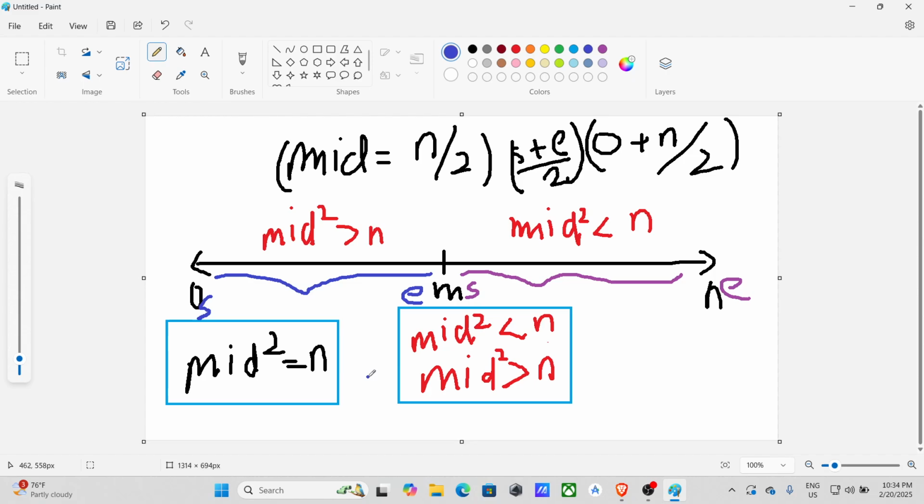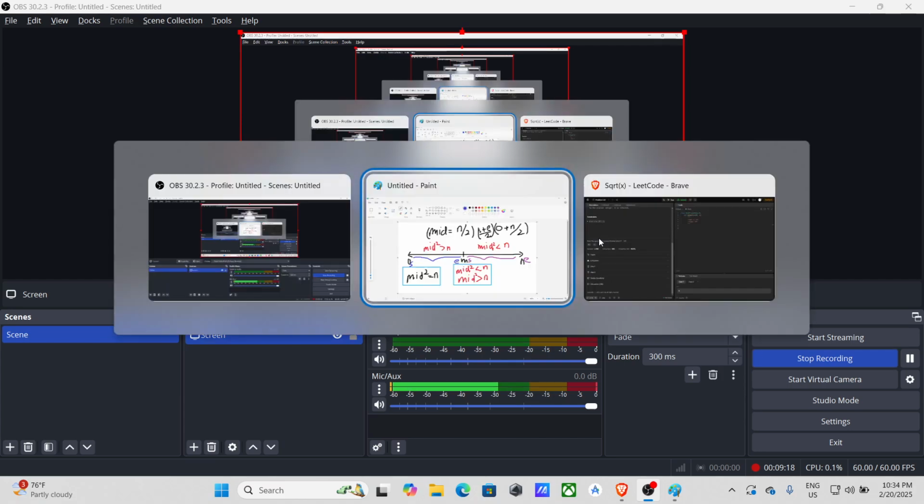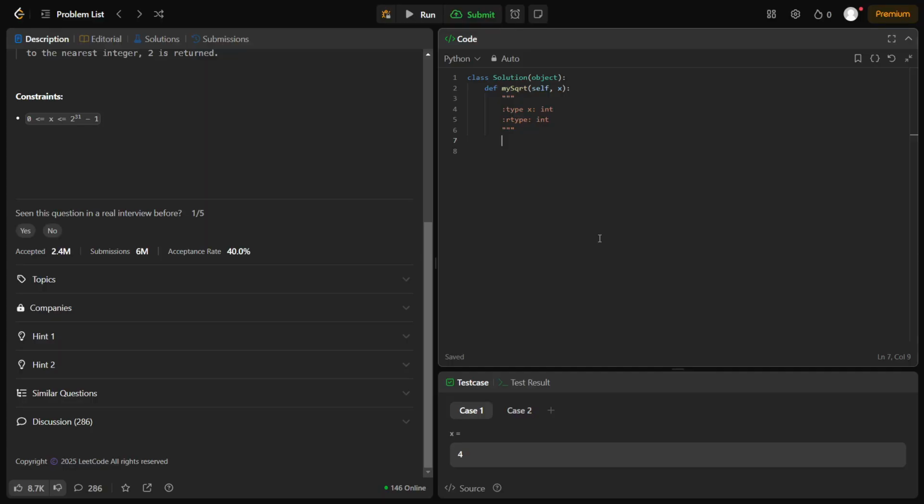So that's the whole algorithm, and now we're going to code it and see if I'm correct or not. Okay, yes, so let's begin. Let me just increase the brightness. Okay, that's good.